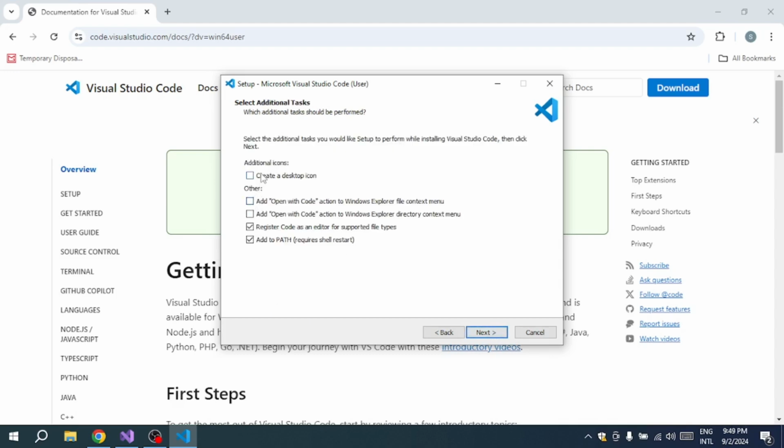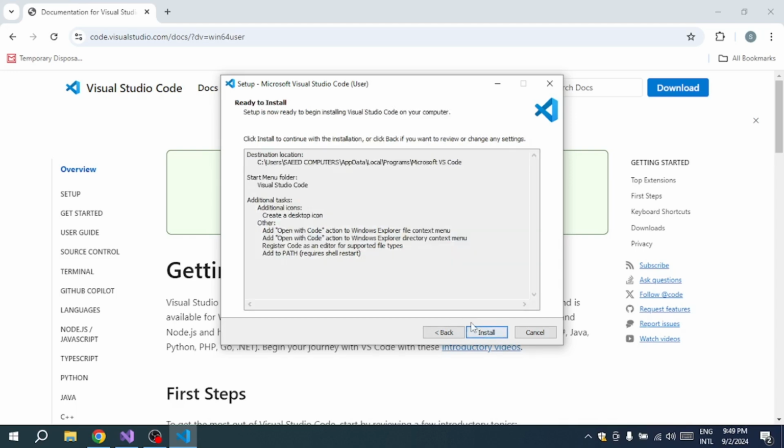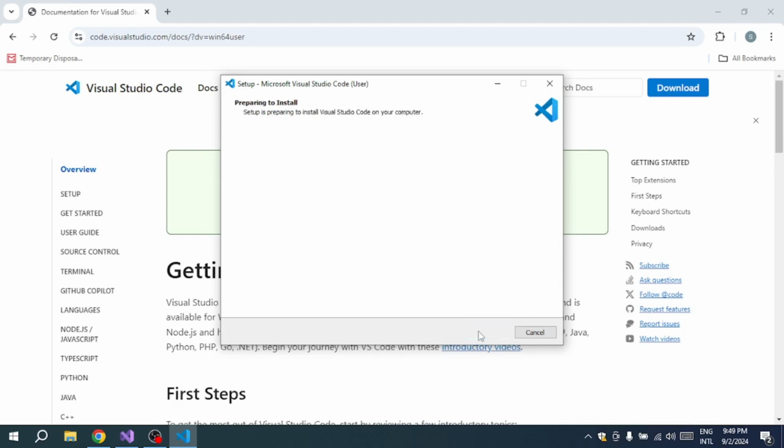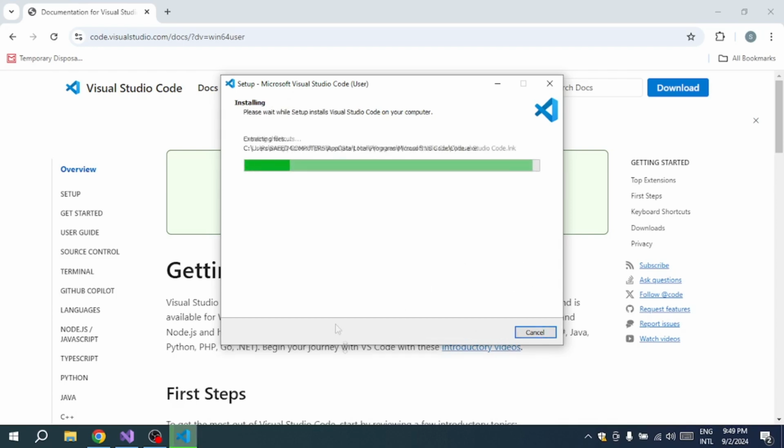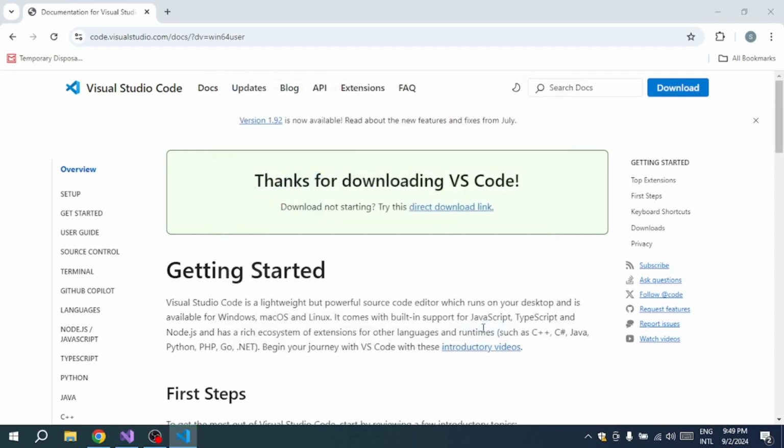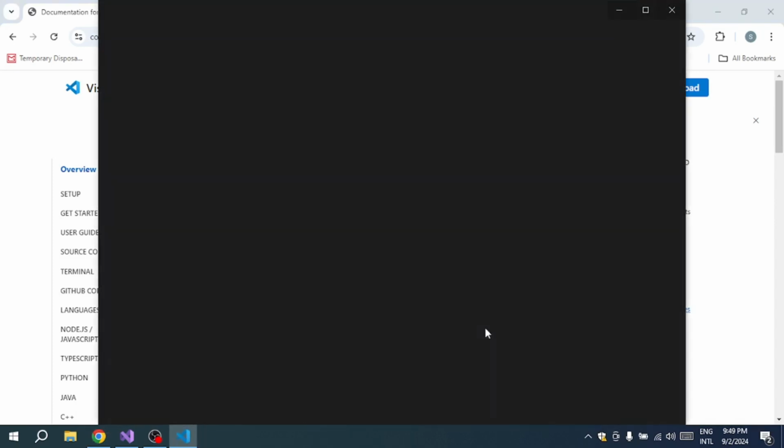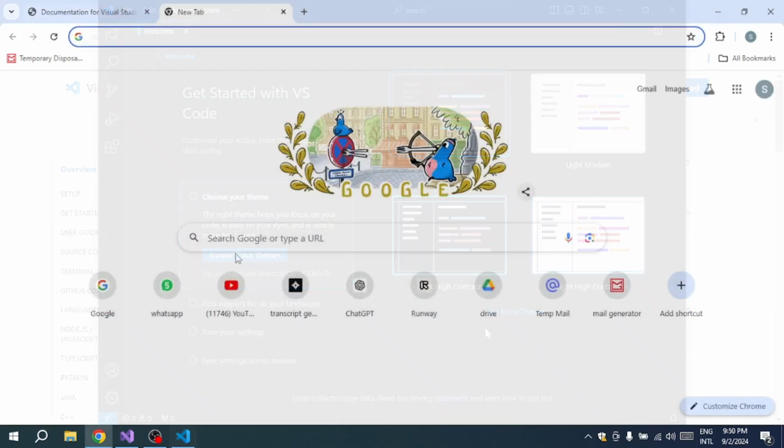The setup will also offer to create a Start menu shortcut for VS Code. Click Next to proceed. If you want to add a desktop shortcut or integrate VS Code with the right-click context menu, you can select those options before clicking Next again. Finally, click the Install button to start the installation. Once the process is complete, move on to the second step, which is installing Node.js.